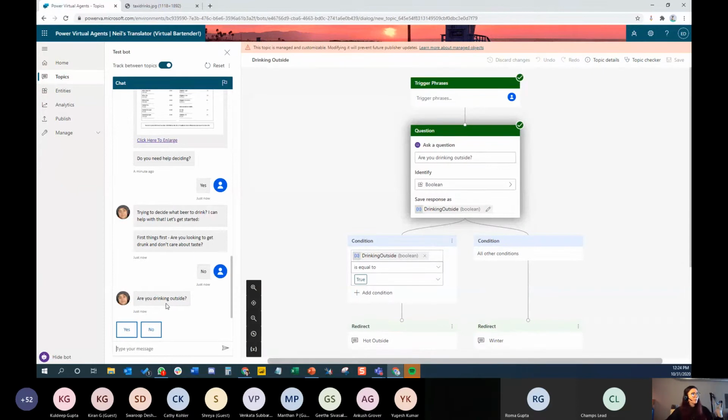So you can see it is flowing through a couple of the different topics here, such as are you drinking outside, and it's expecting a Boolean response. So remember, we're keeping those different variables within the bot to remember for later on. And it's saying if you answer this to true, and all of the conditions obviously being no in a Boolean case, you can either go hot outside or winter.